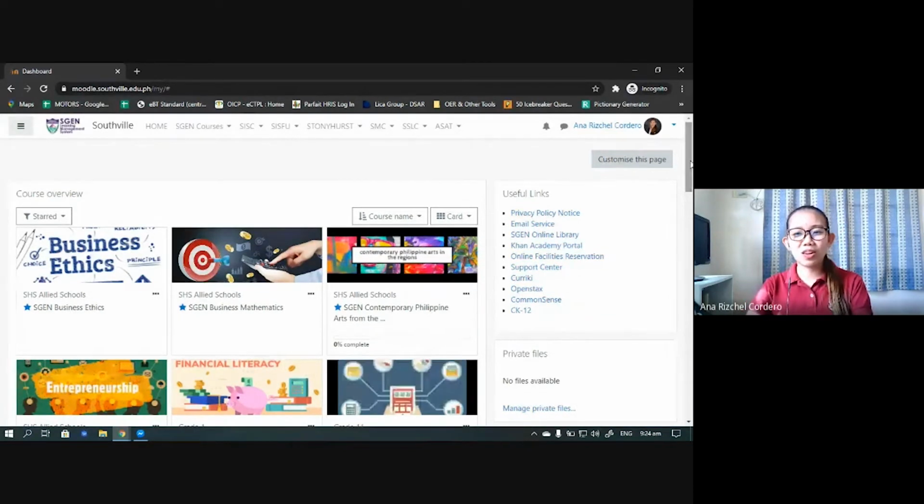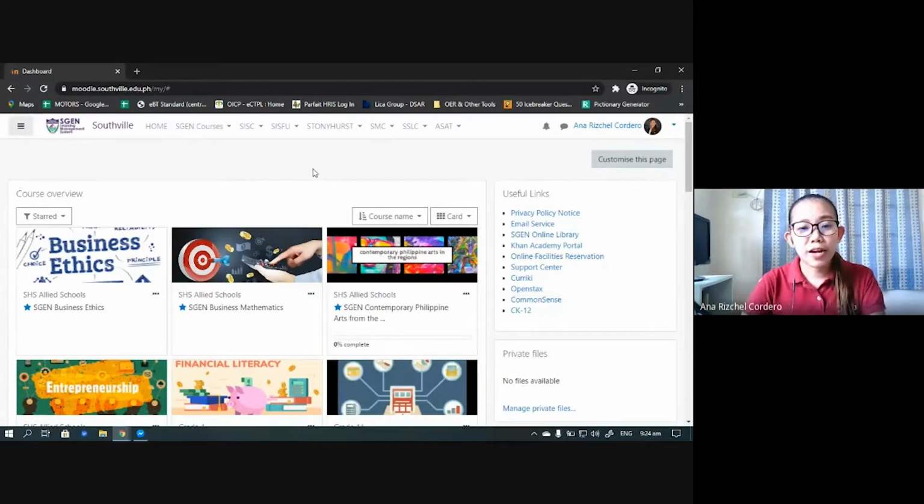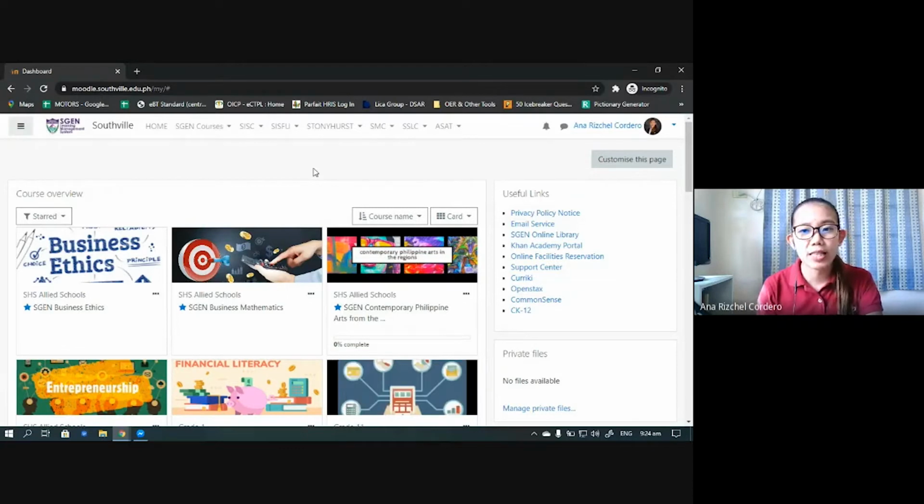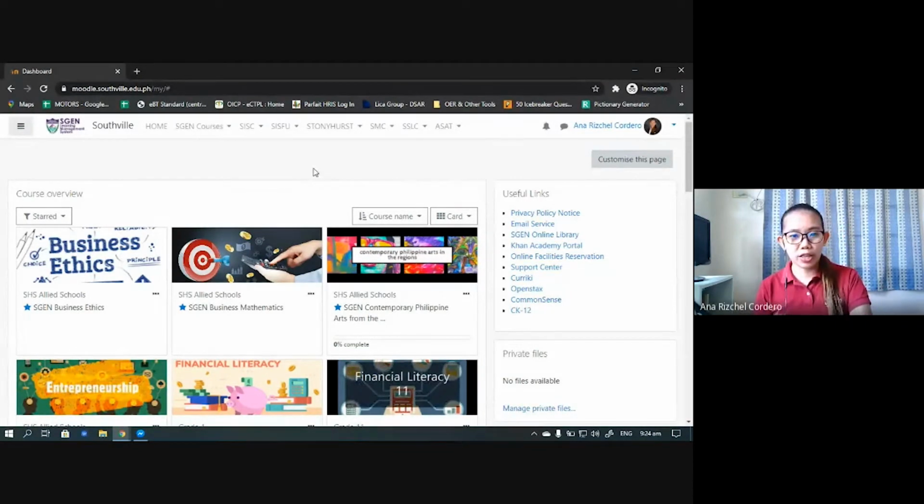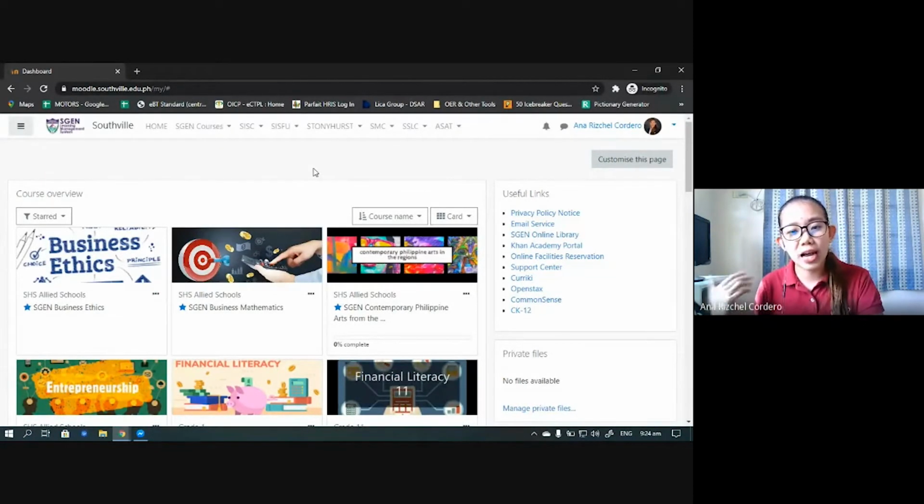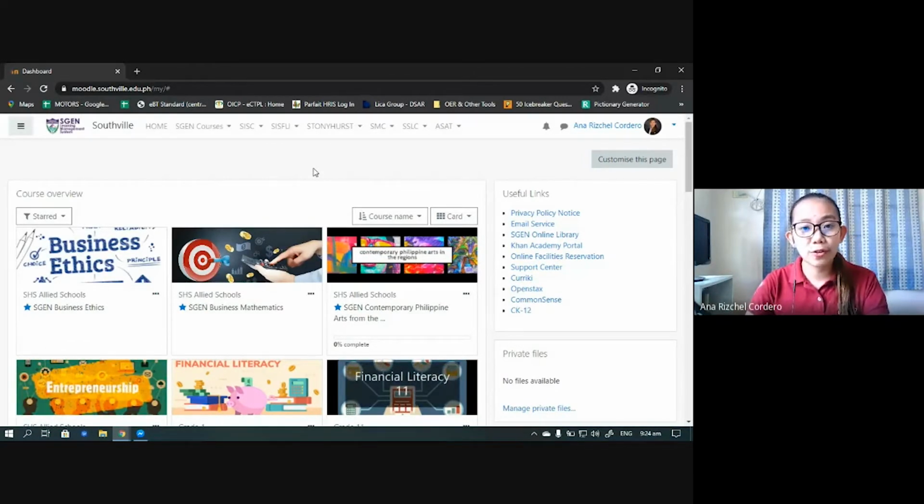Okay, so once you are logged in already in the Moodle, you might see different subjects in the dashboard of the student. This is what we call the student dashboard. In your own child's account, you might see different subjects already because they are already enrolled in the different Moodle courses. The Moodle courses that we are calling are the subjects of the students.